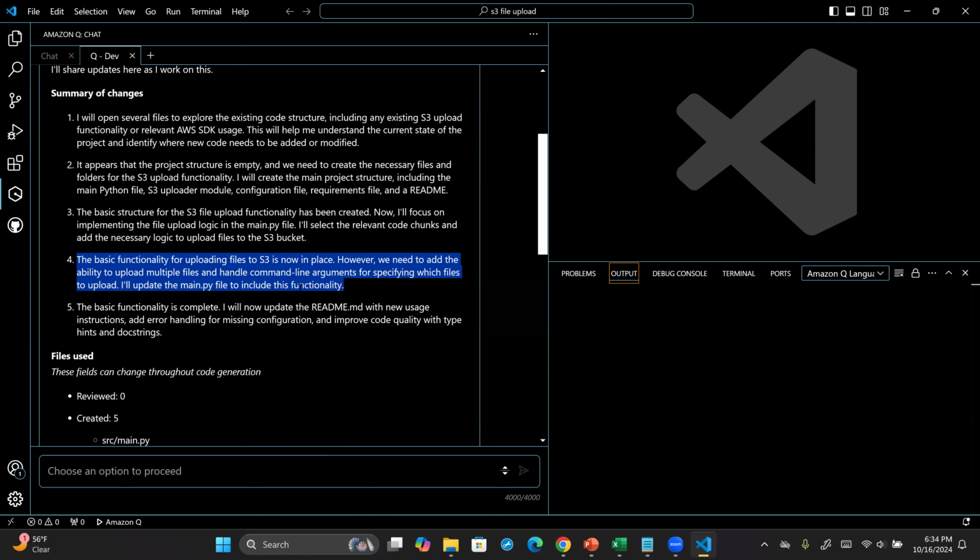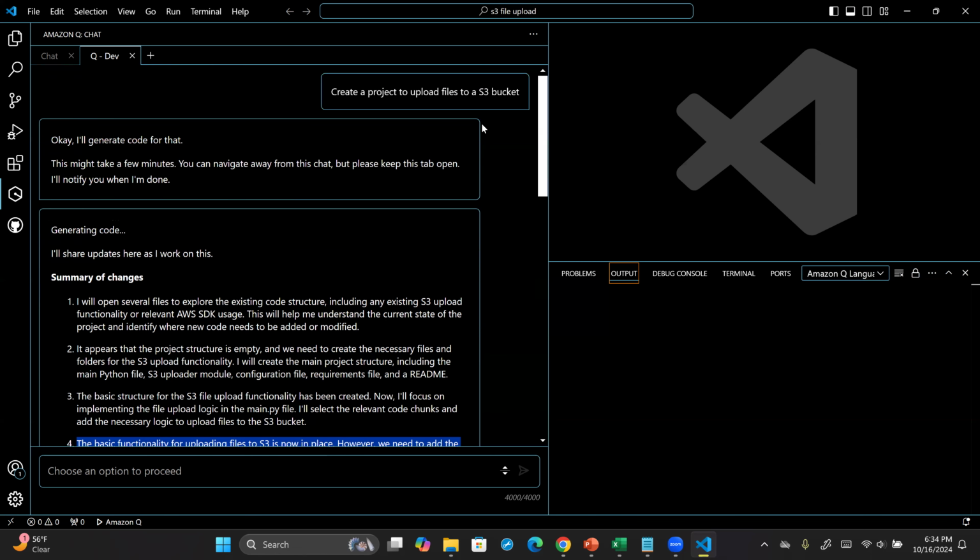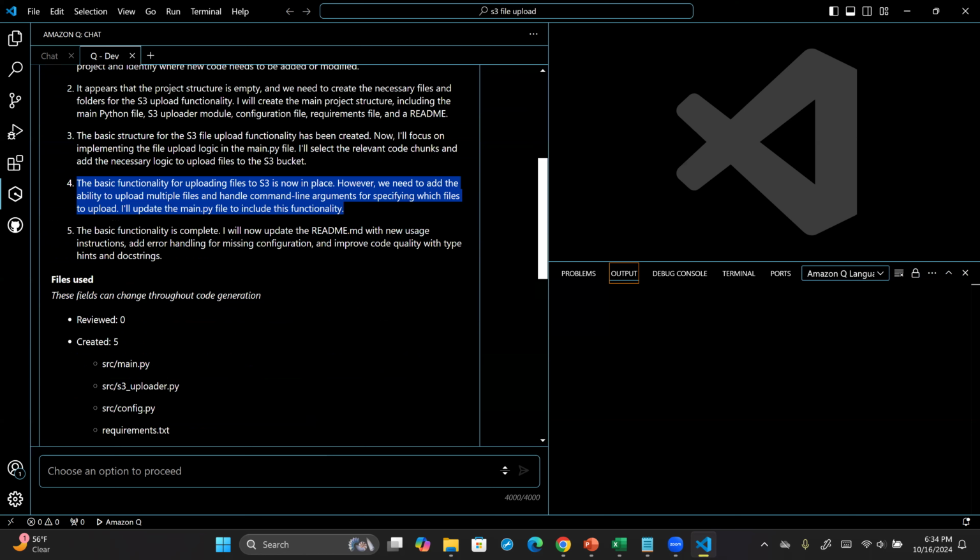Now, remember, I did not tell that it has to upload multiple files. I only said to upload file. Okay. Did I say file or files? Yeah, I said files actually. Okay, so that's why I thought multiple files. The basic functionality is complete, and now it'll update readme.md.